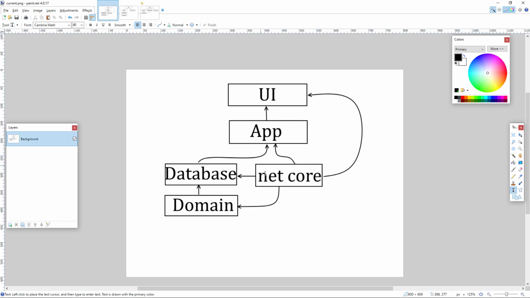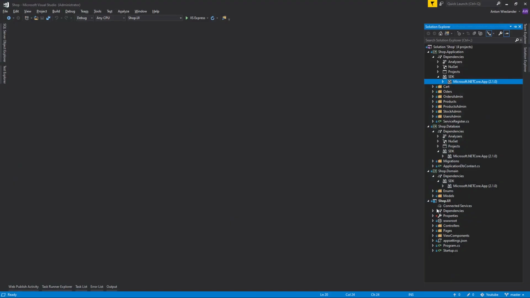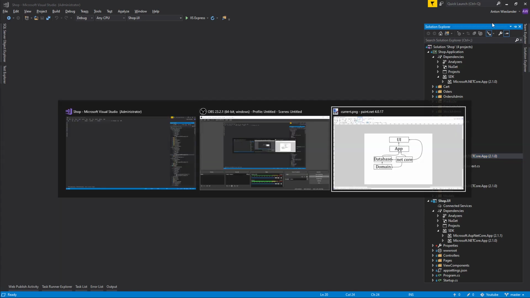Okay, so when I say depend on .NET Core, what I mean is they all reference the same SDK, Microsoft.AspNetCore.App, and whatever version, right? So this package is found in every single project, and really we don't want that. We just want one project depending on that, which is what we're gonna try to achieve.